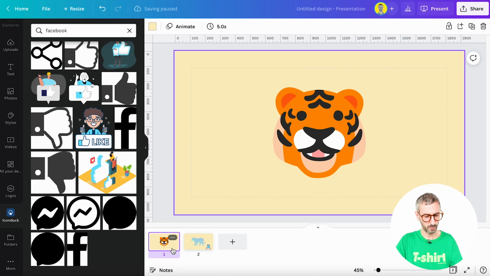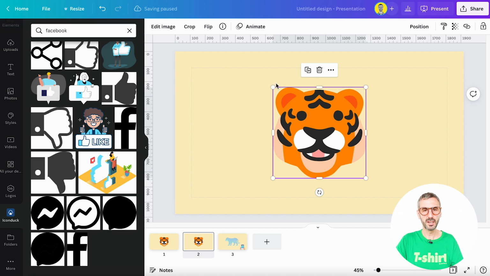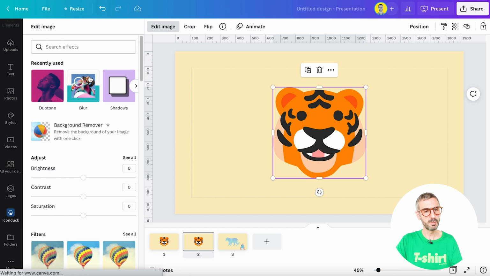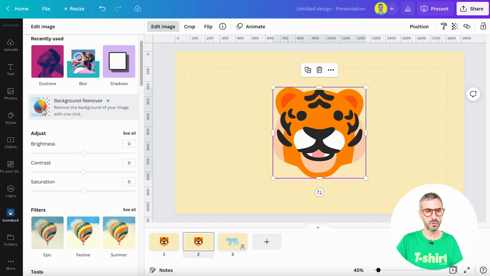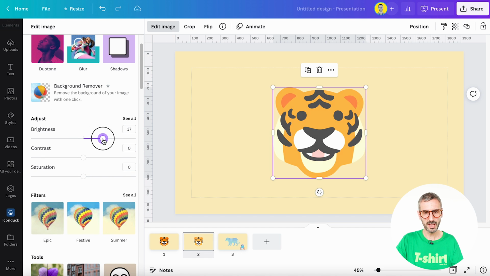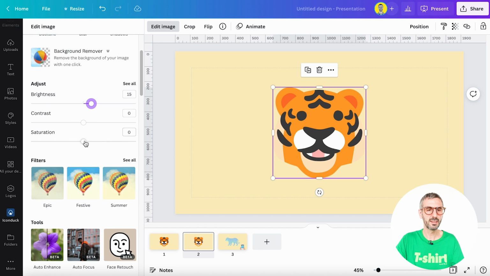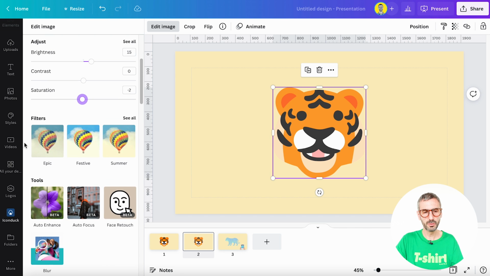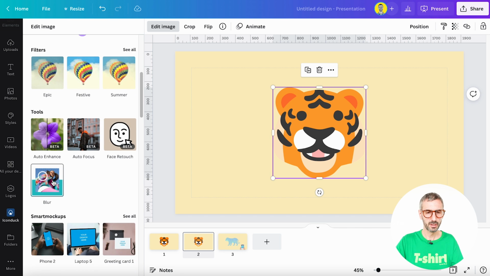Let me come back to page one and duplicate it. So what else can you do? You can apply the other effect under edit image. So not only the duotone, but you could adjust the brightness of your tiger, saturation, contrast. You can make it black and white if you desaturate. So these are some cool options. You have all of the filters. You can add some blur to your tiger.